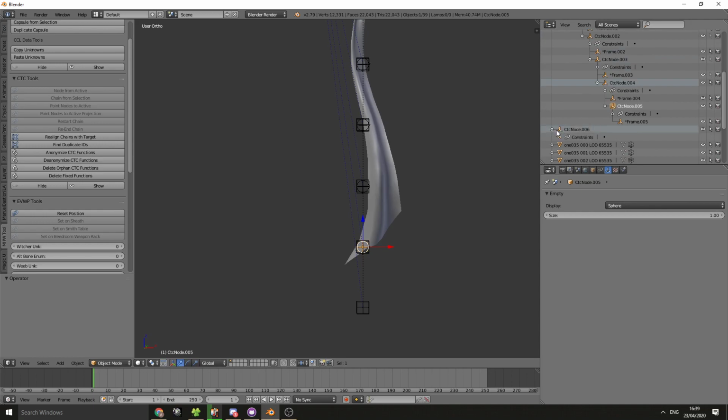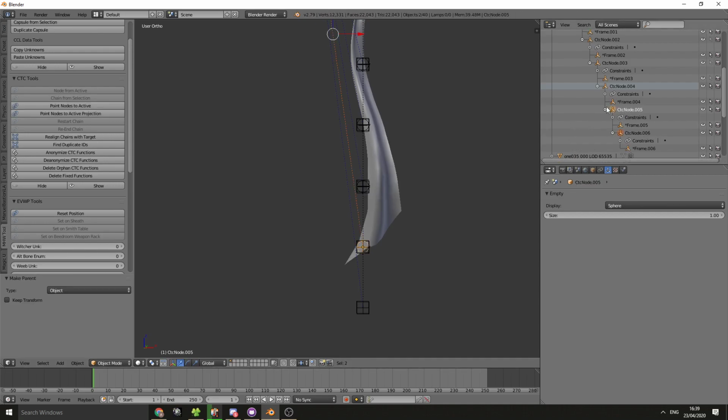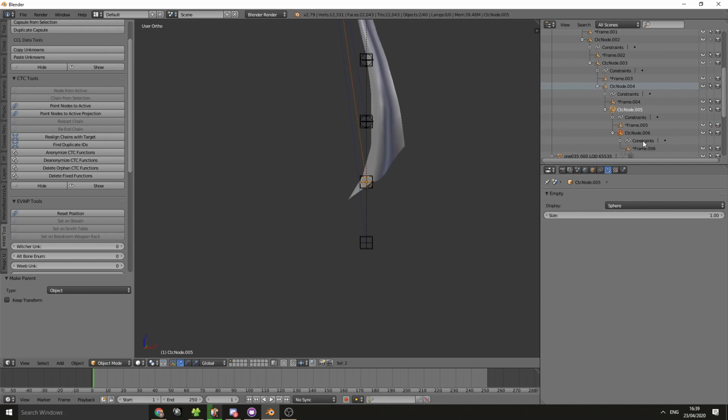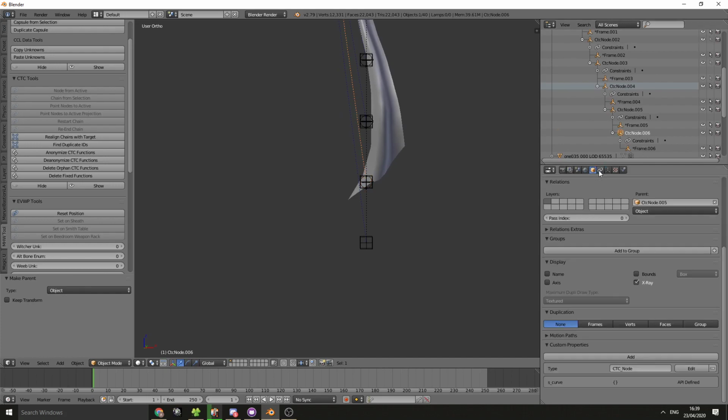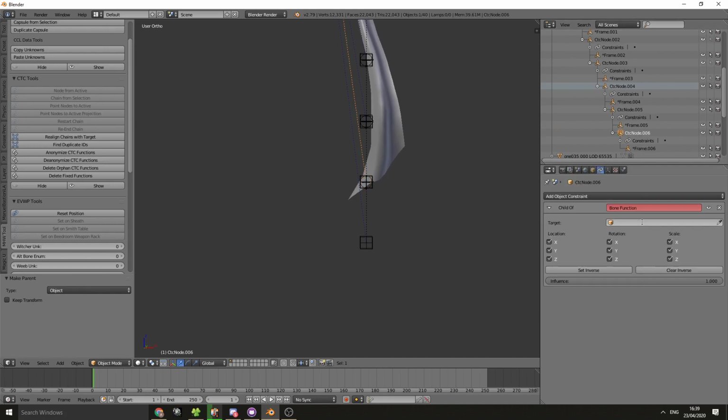Okay, so here is the CTC node. It didn't come with a frame, which is annoying. So I need to copy both of these. Okay, now it's with its frame, and I'm just going to do that and parent it. Then I'm going to go here, and select the bone function that I want it to be attached to, which is going to be bone 10.